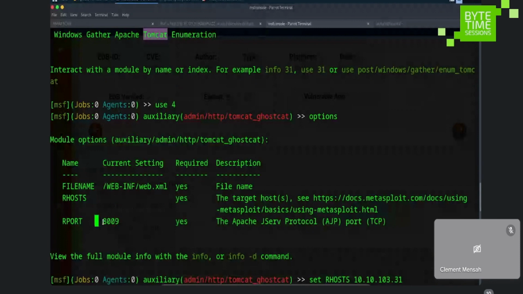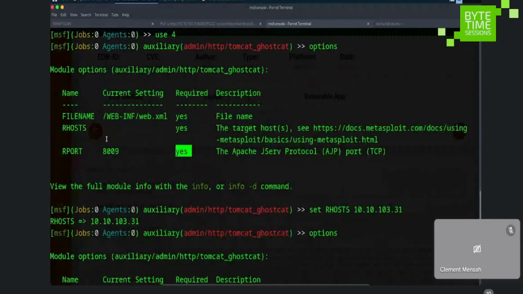And then it's telling us that the default port for the AJP, which is the Apache JServ protocol, is already set for us on 8009, but then it's also required. So all we need to do is just set the remote host, and we set that by using this command, set our host, and then we type in the remote host IP address.